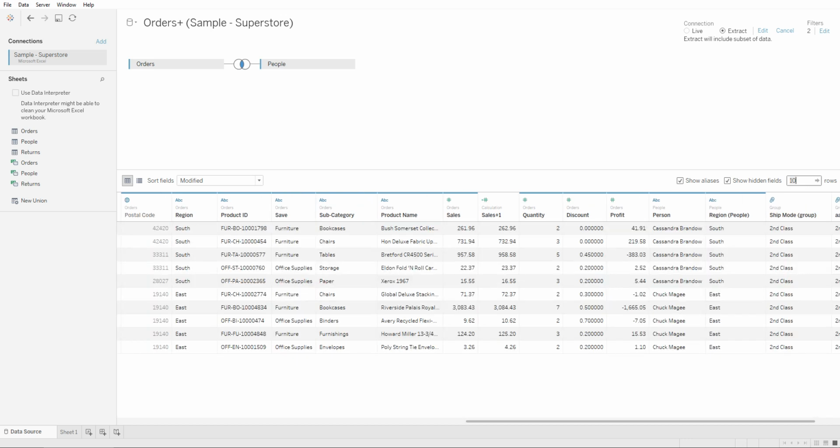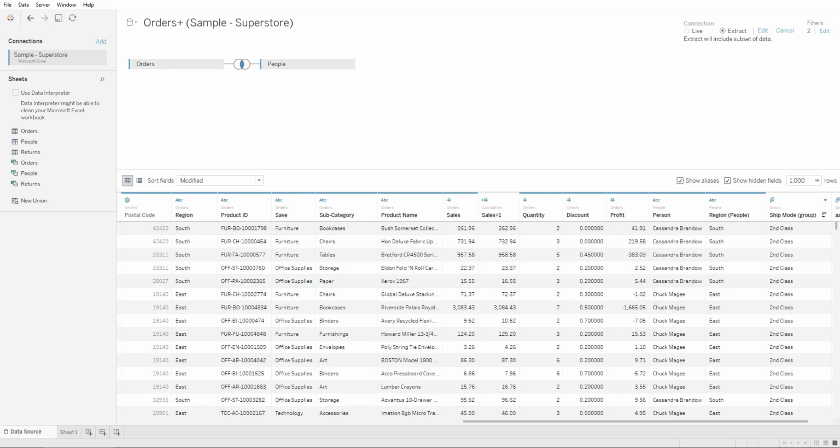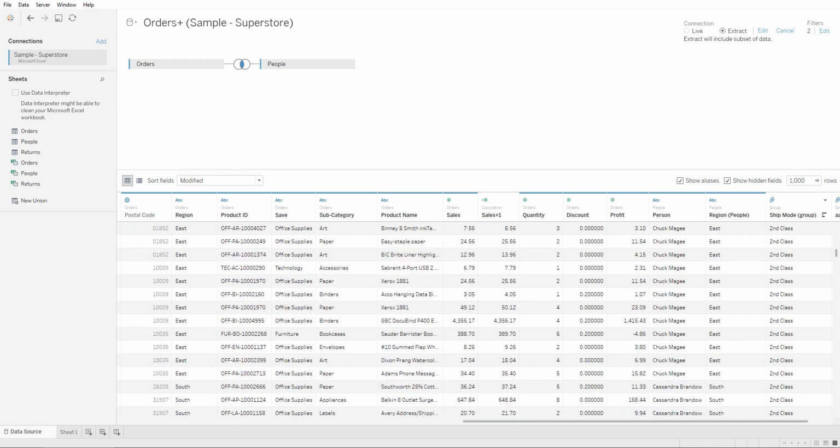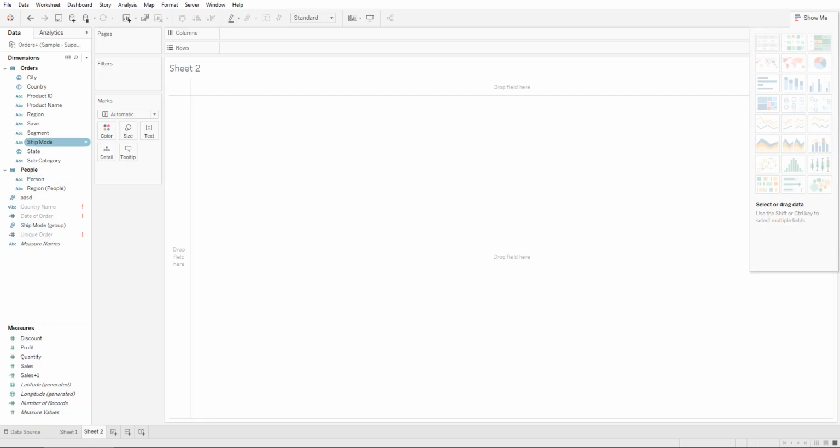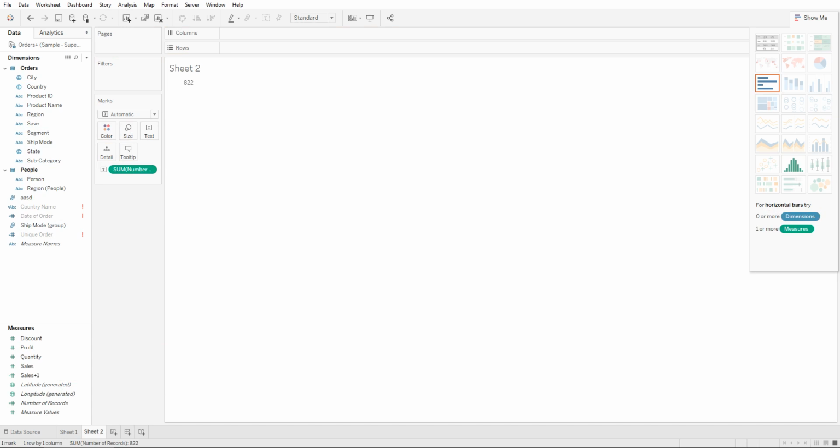So Tableau is bringing only 10 rows from your data set, not the entire collection. By default, it is set at 1,000. But this 1,000 doesn't mean that you have 1,000 records. So in order to find out how many records you have in your data set, all you need to do is click on this plus sign right here where it says new worksheet, and you would bring in the measure number of records onto the text mark, and you would see that there are 822 records.